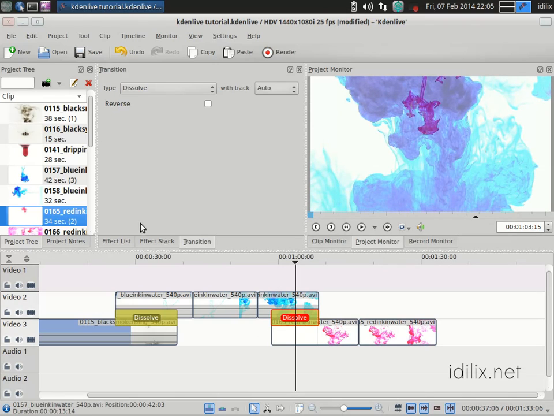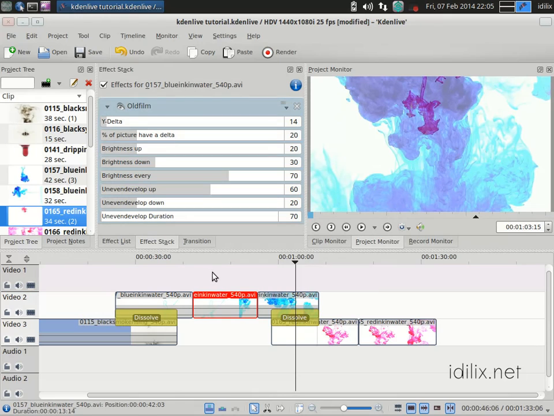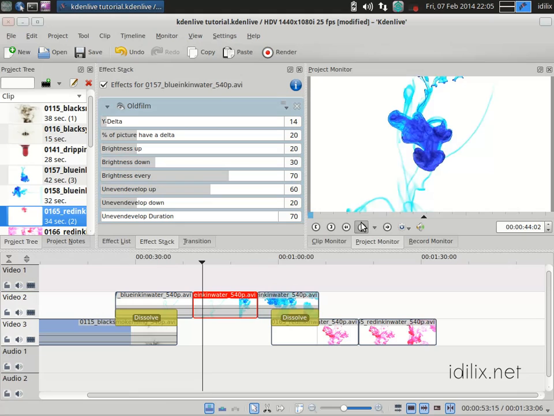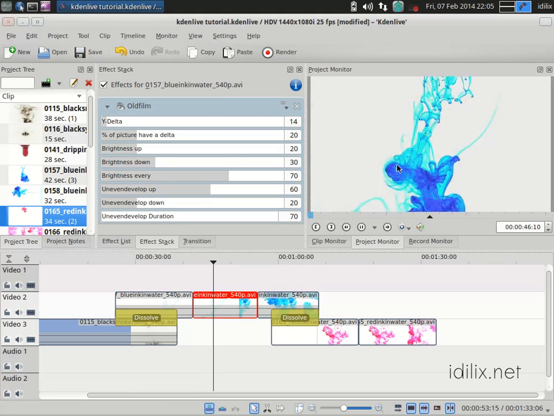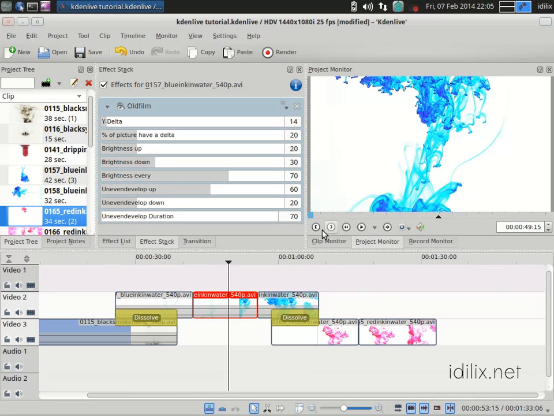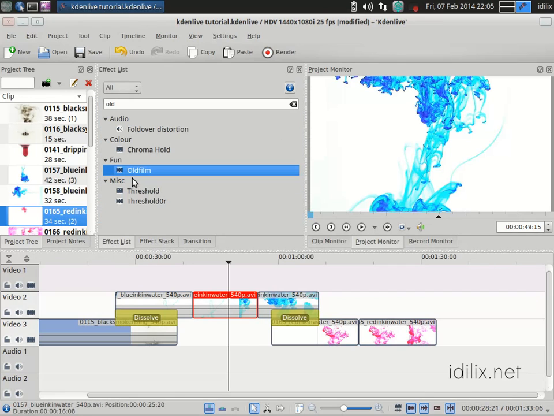Apart from the transitions, you can also add some effects. So I'm going to click on the effect list tab. I have selected here a fun effect. It's old film. I just drag it onto the clip I want to apply it to. I choose the pointer, I come here to preview and it looks like an old movie. If I want to remove the effect, I have here the X button. Just click on it and you removed the effect.